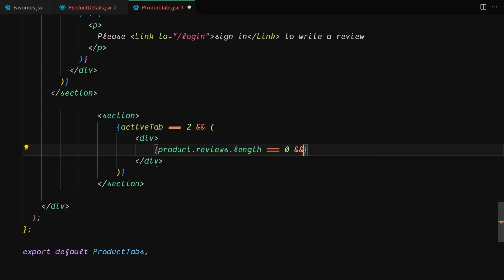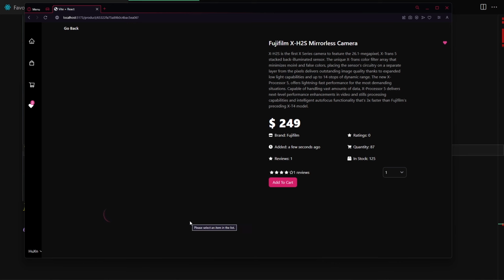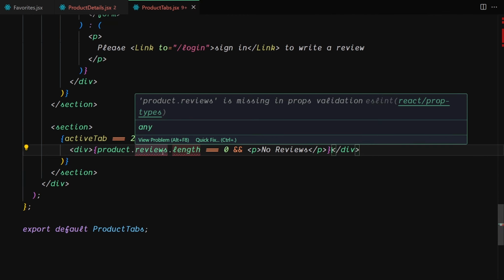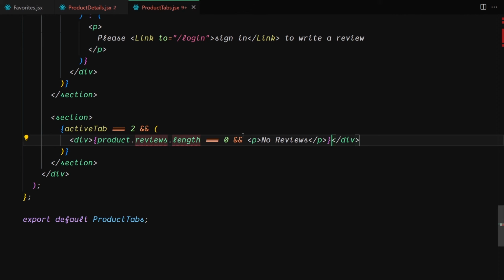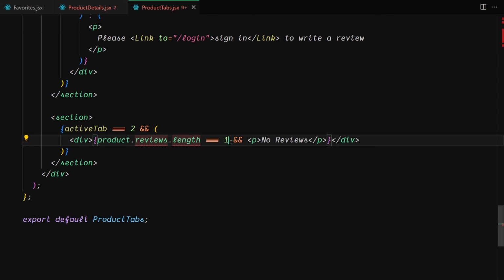So what do you want to do? Just render this content, like a paragraph of no reviews right here. Currently it will give us the result of that. Now let me save that, and let's click on the all reviews. Why is it not working? I don't know why it's not working. Oh, that's because we do provide one review right here. That's why we are not getting anything. If I change that to 1 and save my file, it will give us no reviews right here. But we are not interested in 1, we are just interested in 0 right here.